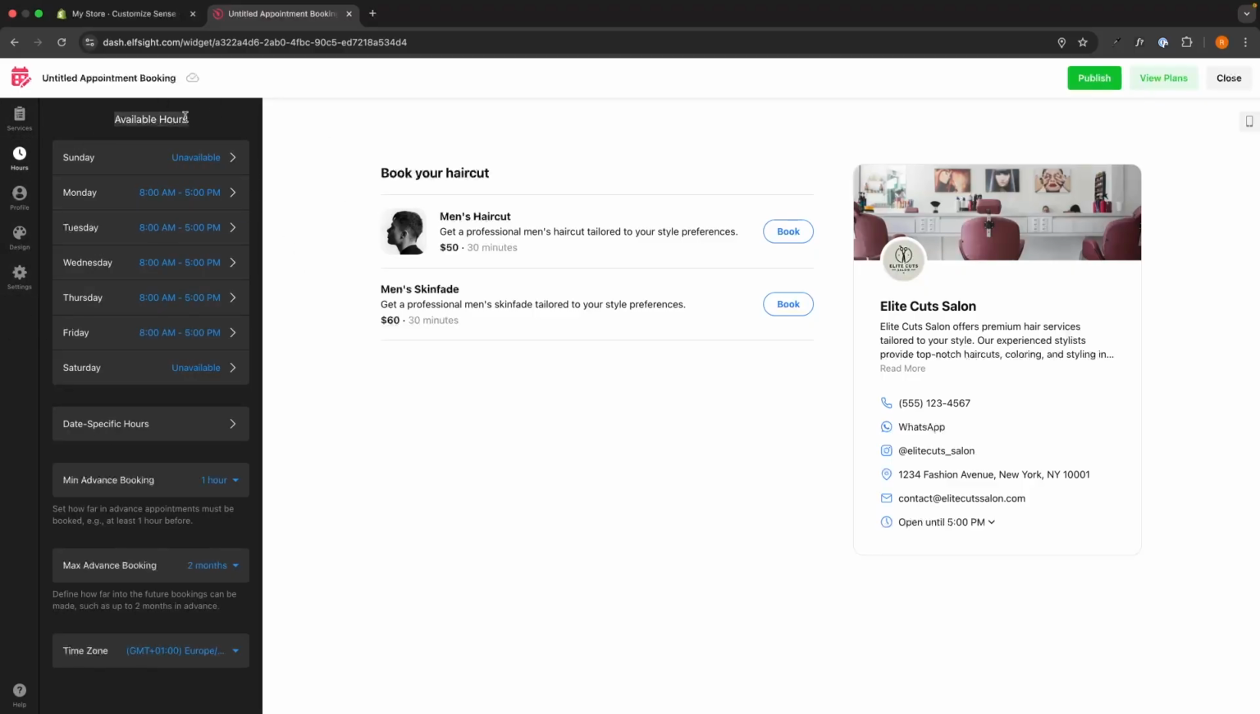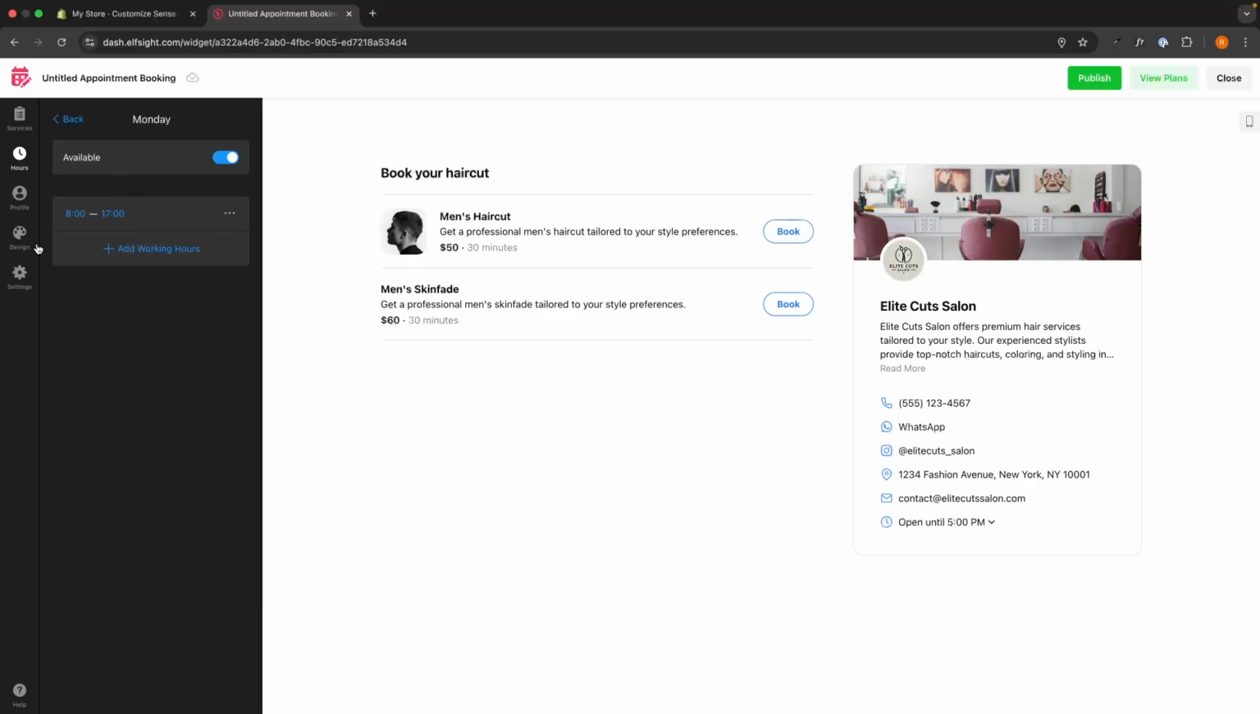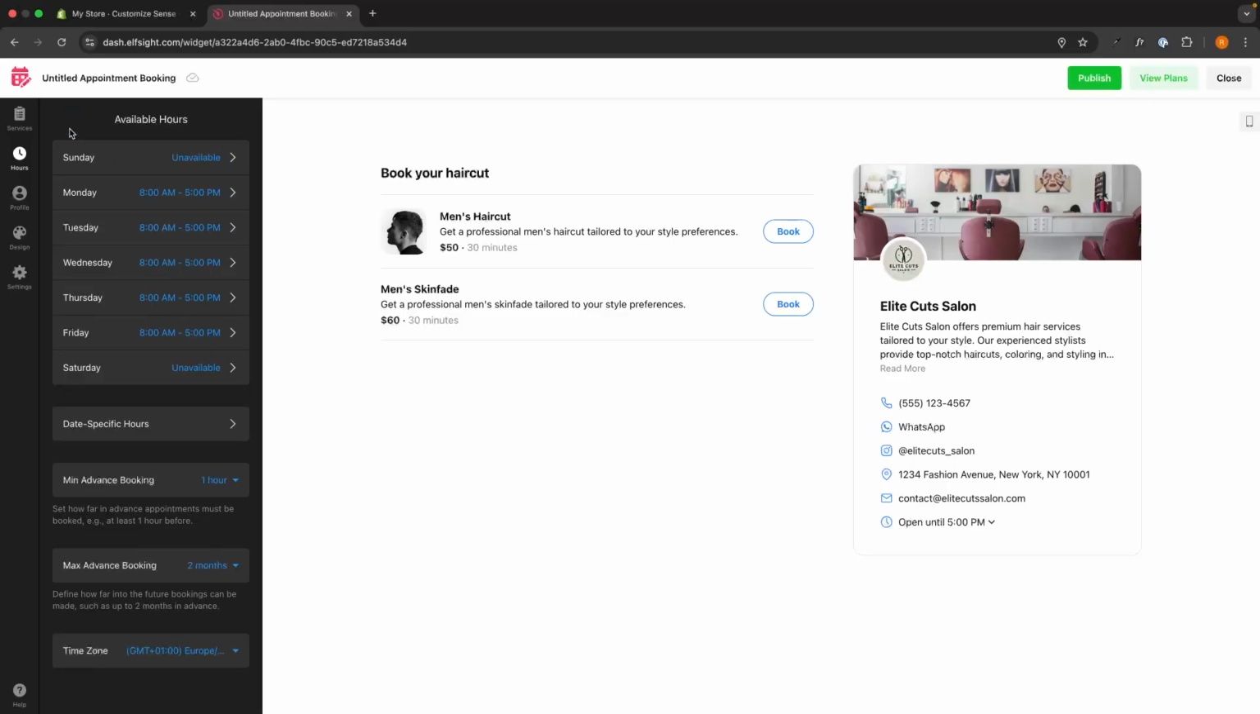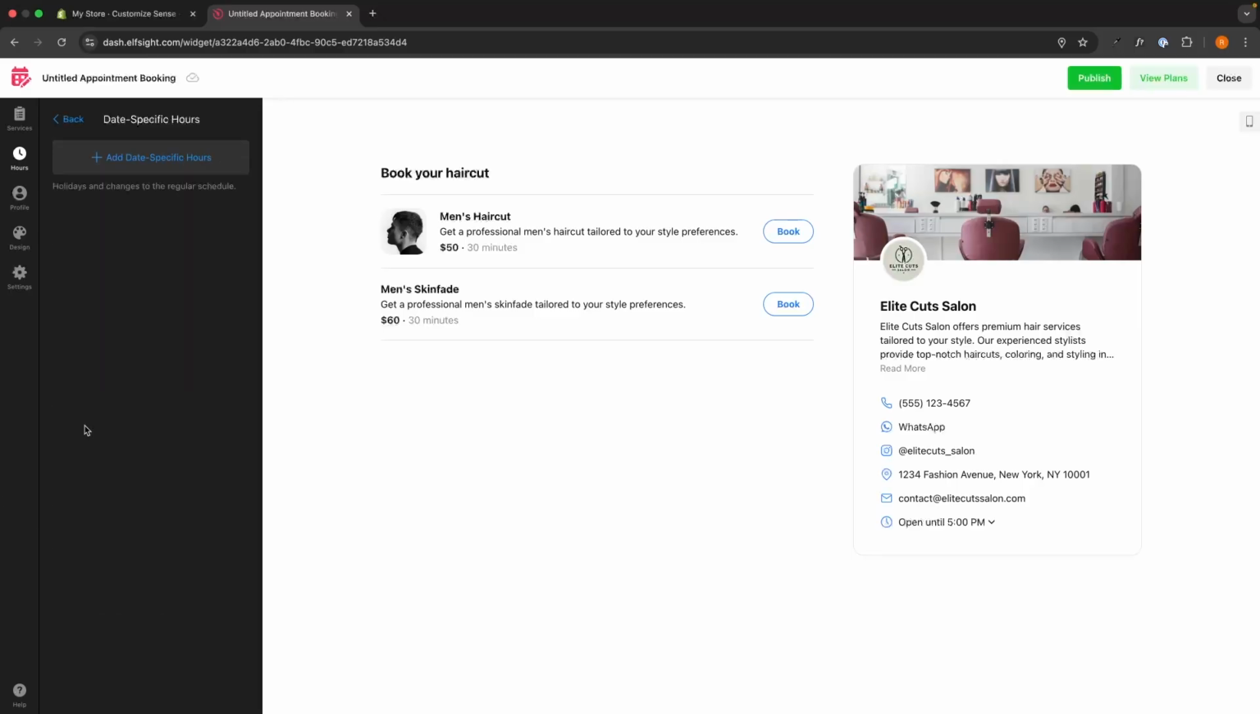We can then go down to hours, and this is where we can set up our schedule. So we just click into each of these days, and then we can change the working hours. So right now, this is 8 o'clock to 5 p.m. We can choose if we are available or unavailable on that day, and we can set all of the hours.